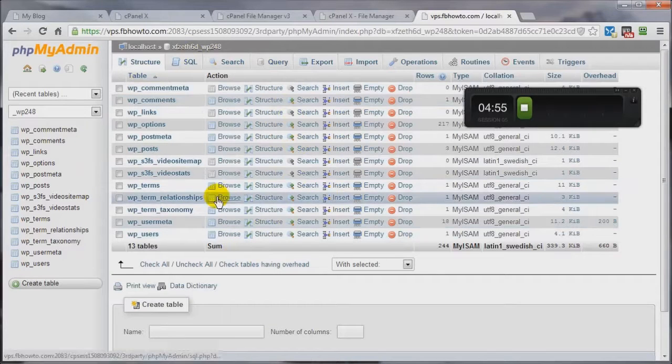Come on in here, and of course, a lot of this is going to depend on your internet speed because there is some downloading and uploading involved. But let's come over here to Export.